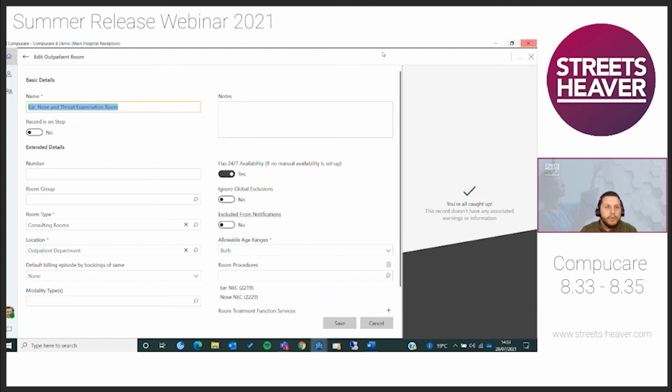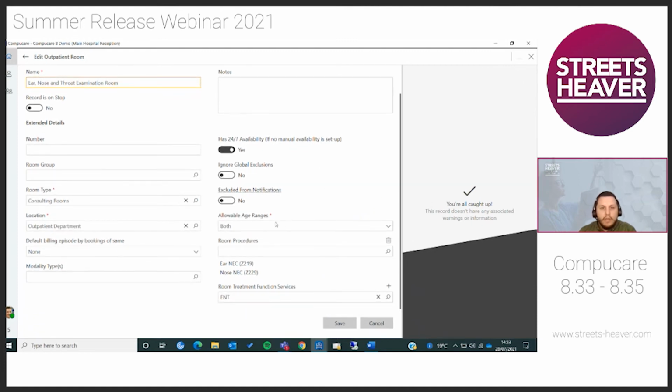So you can see I've gone into our ear, nose and throat examination room. If we just have a look at the new fields that we've got, the first one we've got is this allowable age ranges. So you can see this is a mandatory field I've got set up. You'll see if you just click on the arrow, it gives you the ability to set it to adults, peds or both. We've also added a couple of more fields to be able to restrict against the room. So we've got room procedures here. You can see against this one, for example, I've just put the ear NEC and nose NEC as the room procedures. We've also got this final field that we've added called the room treatment function service.